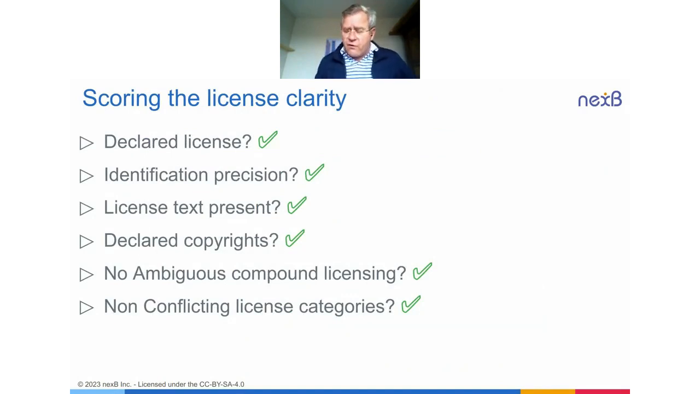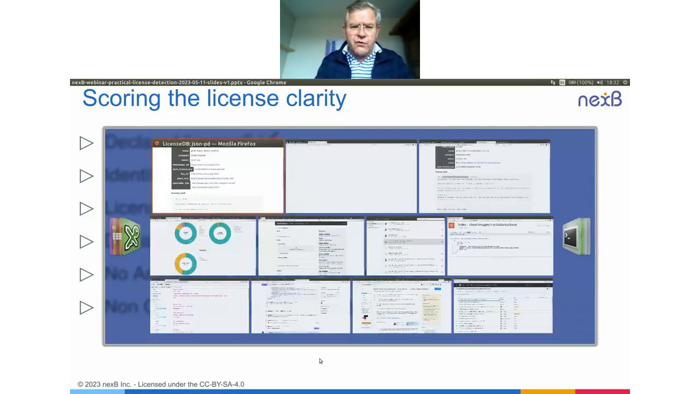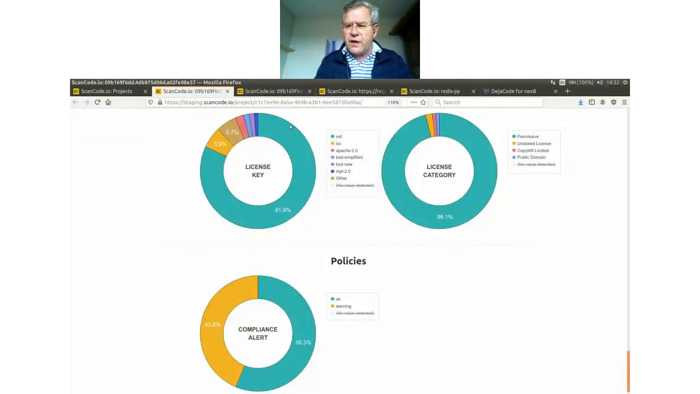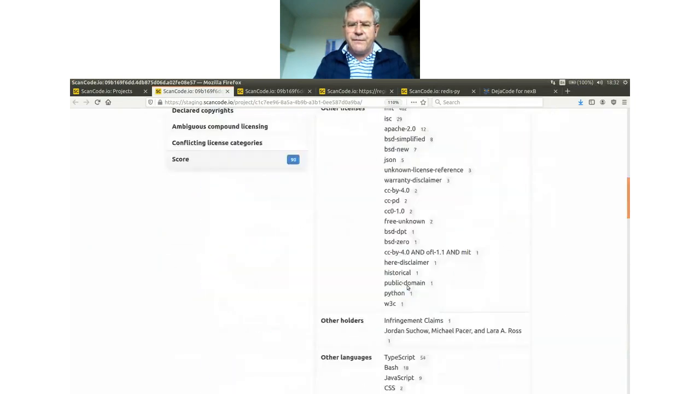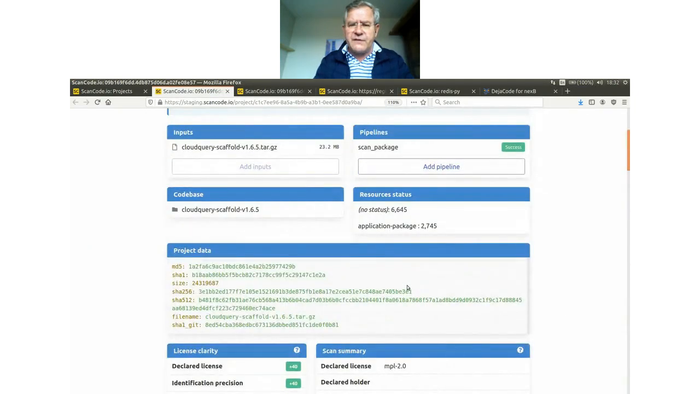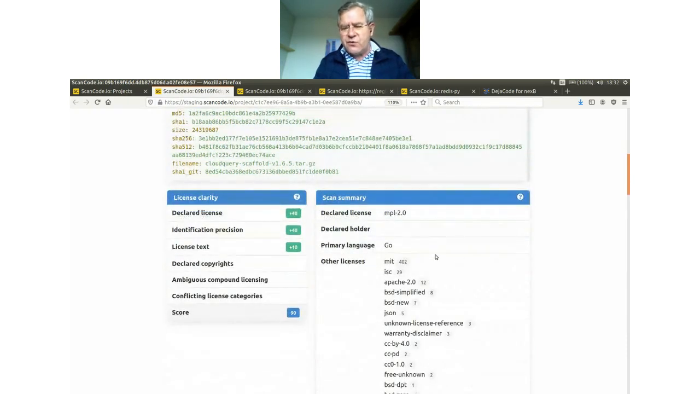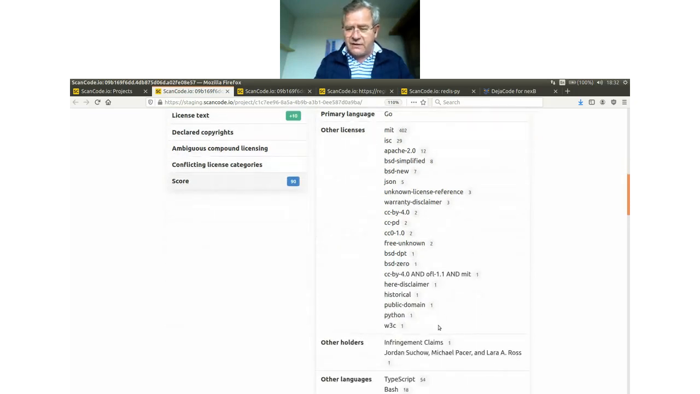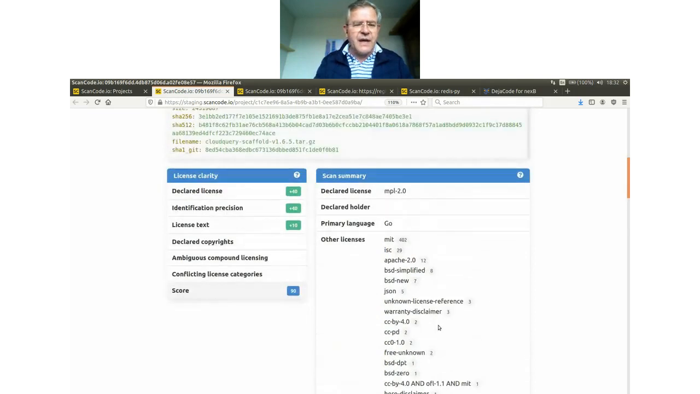Okay, so now, license clarity. I discussed earlier how we've built a way to deal with license clarity. And let me show you a few examples. So I'm using ScanCode.io here. It's an open source tool. I've scanned a package which is called CloudQuery, and it's a Go package. It's overall under the MPL, Mozilla Public License 2.0. There are a lot of other licenses in this, right? It's complex, large. And what we have here is what we call the license clarity.